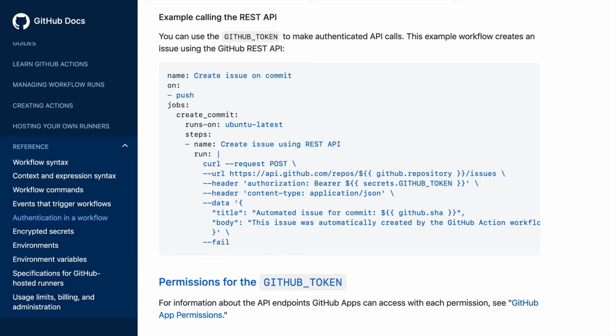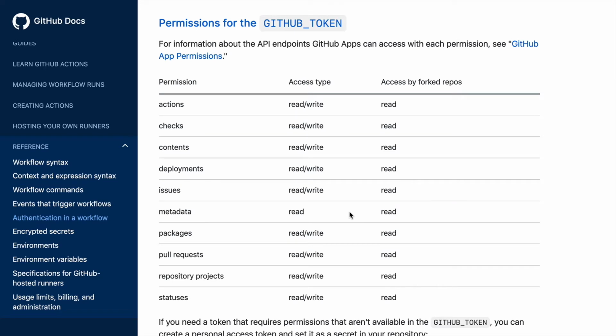The token's permissions are limited to the repository that contains the workflows. For more information on that, definitely check out the link for permissions for the GitHub token. Based on the webhook events, you can see where you have read and write access on it.